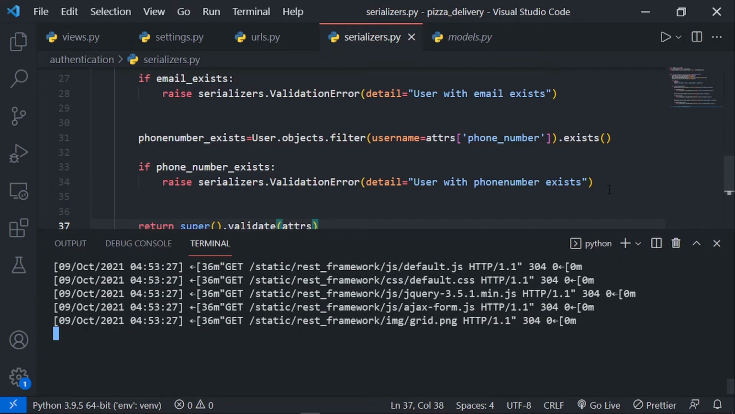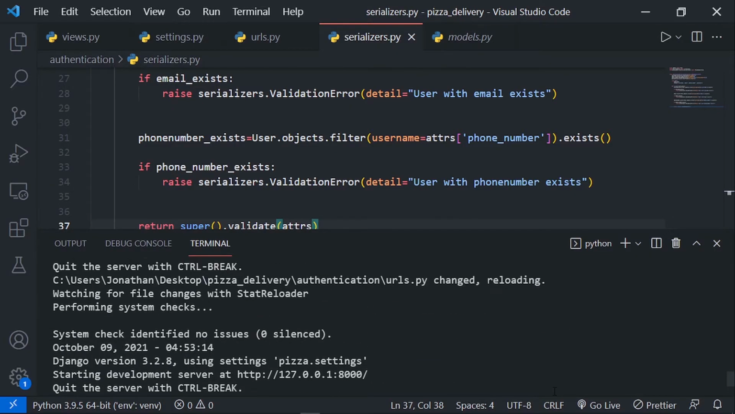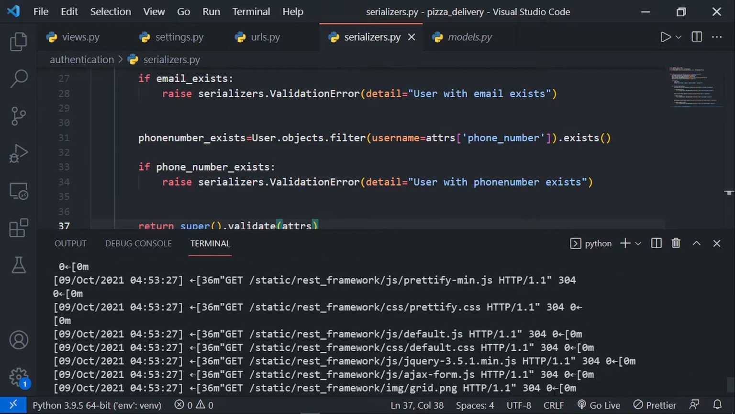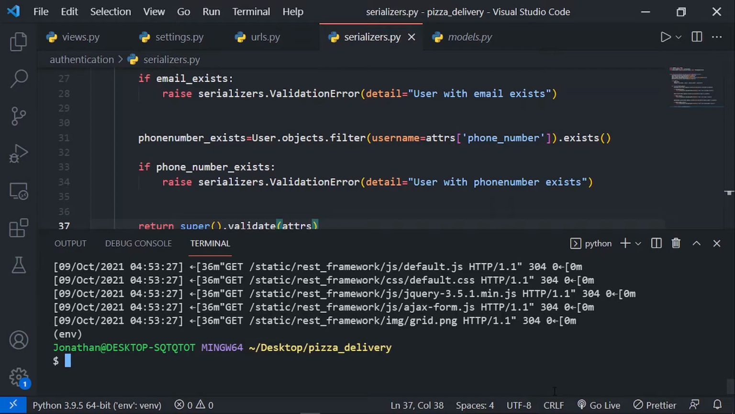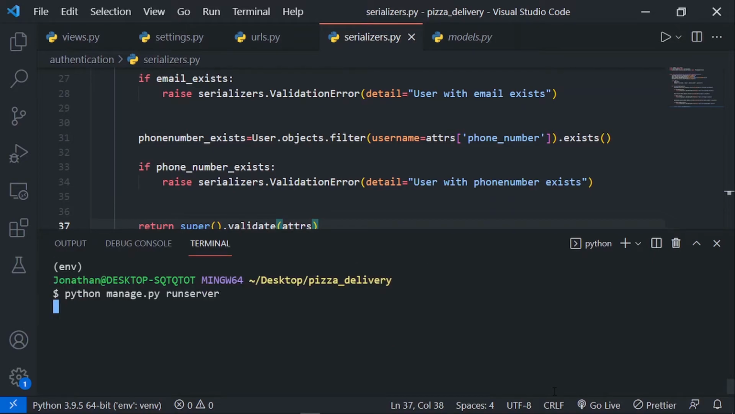So when I save this, hoping our server is still running. What I'm going to actually do is to stop it and run it again.